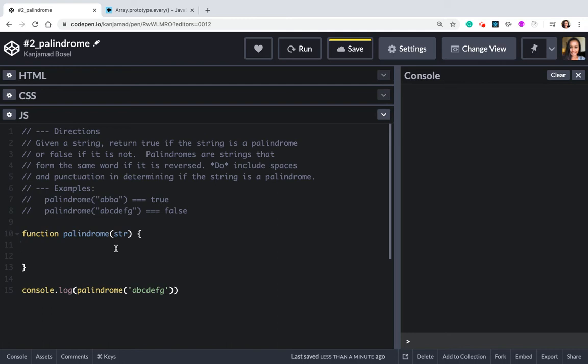The first thing we will do is turn the string into an array. Remember, a string does not have access to the every helper, it's only for arrays. So we say str.split with an empty string, then .every function, and in the every function, an arrow function. The every function is going to have 2 arguments.